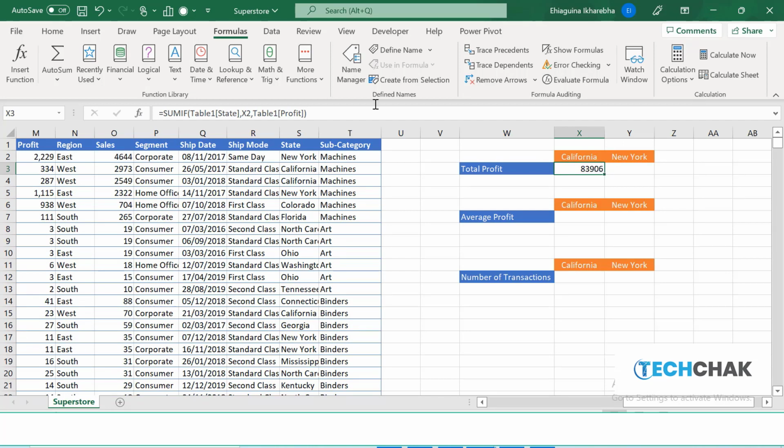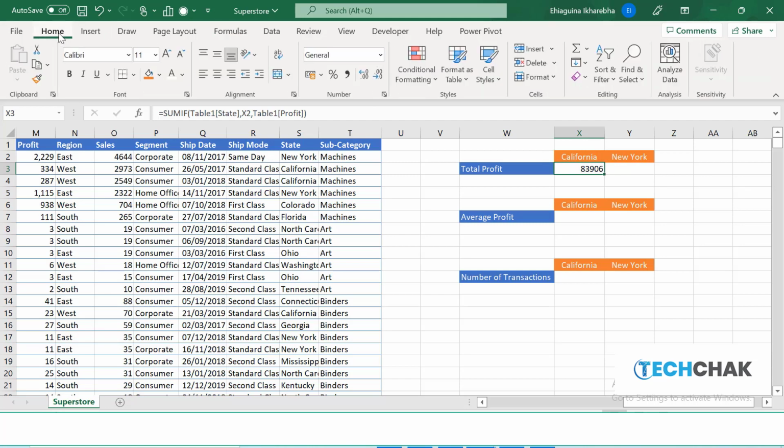$83,906. So let's format this properly. So I'll go to my home tab and I'll click on currency here. So that is the amount that we made in California. If I want to apply the same thing to New York, I can go through the same process or I just use my autofill to get the same thing done.